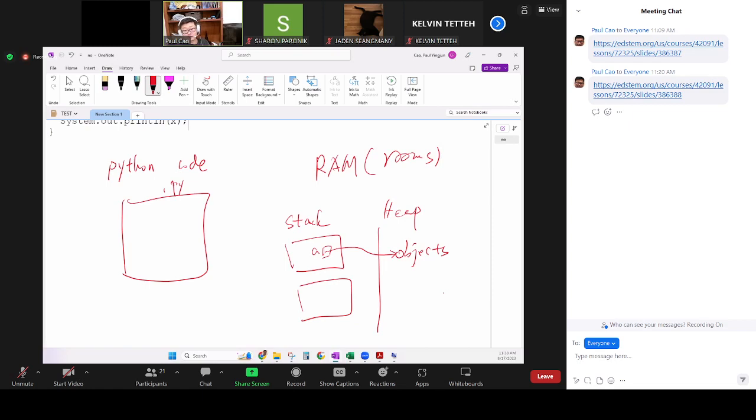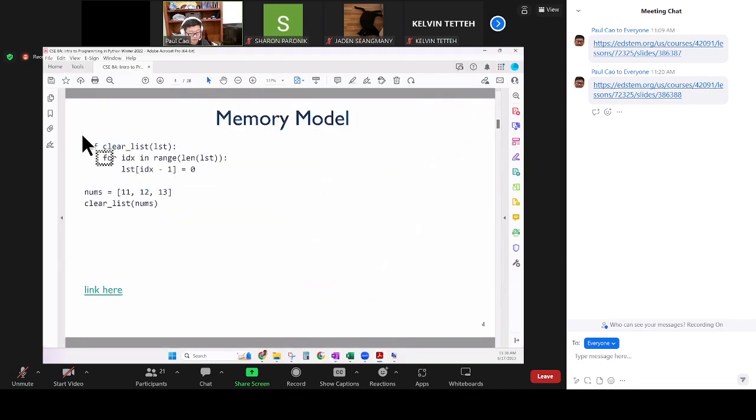Let's look at one example in here. Okay, so the example is this one. I have this code, I have a function, and then I have a list, then I call this clear list. So what is going on in here?